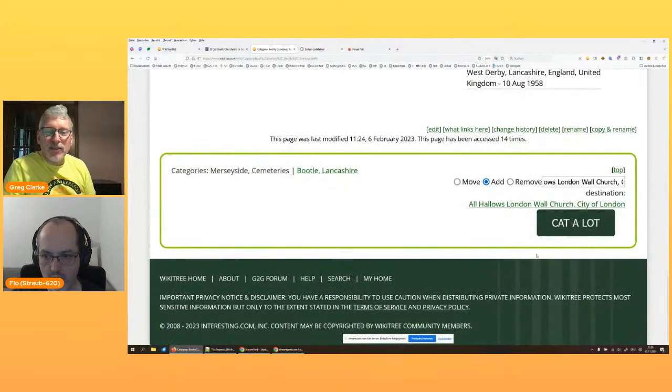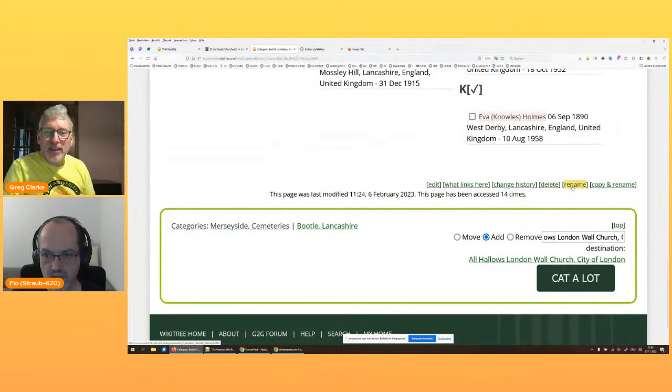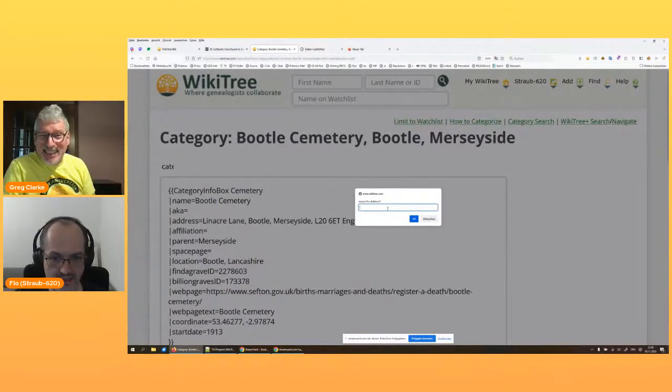But what I wanted to show is those delete, rename, and copy and rename buttons. Okay. Which, if you press delete now, I will revert it afterwards. It will ask the reason for deletion.